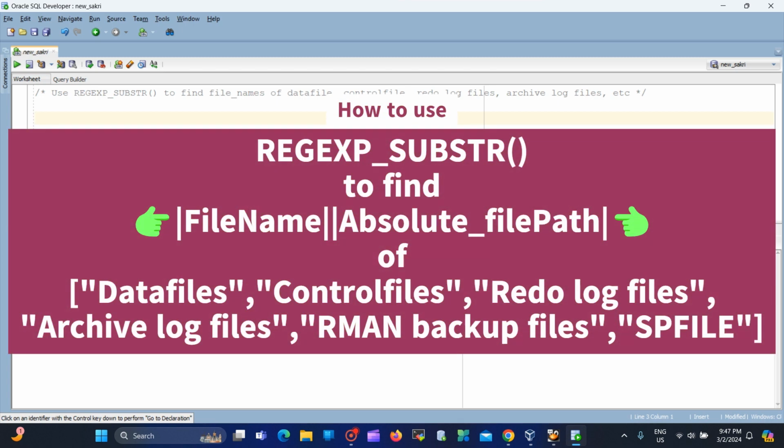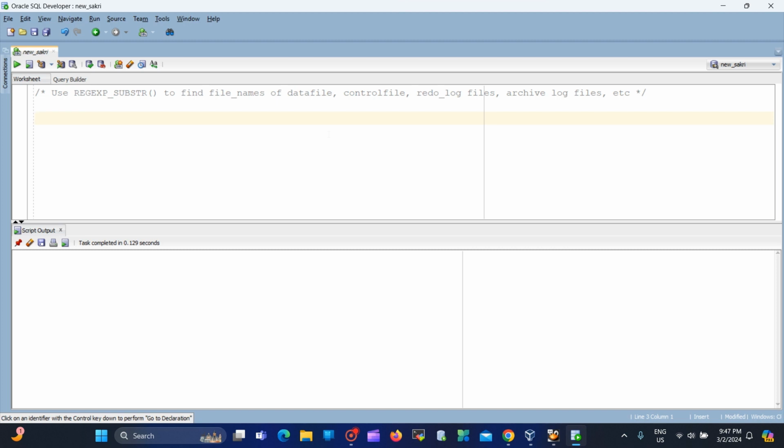So hi everyone, in this video we will learn regular expressions. We will use the regular expression substring function inside the Oracle database to find the file names and absolute paths of data files, control files, redo log files and archive log files.